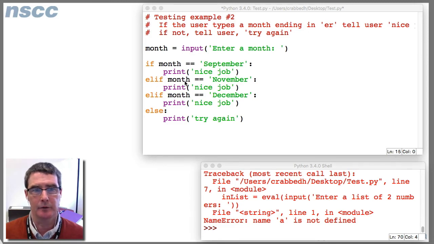Else, as an elif, month is November, print nice job. Elif, month equals December, print nice job. Else, print try again. Now, some of the things here I want to illustrate is this idea of meaningful variables. We've used month. One of the things that should raise a red flag is whenever you have code that's duplicated, you should try to avoid that. Maybe you wanted to change the error message to OK, and you change it here and you forget to change it in other places, then you get error messages which aren't consistent.